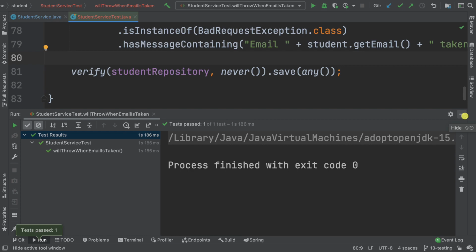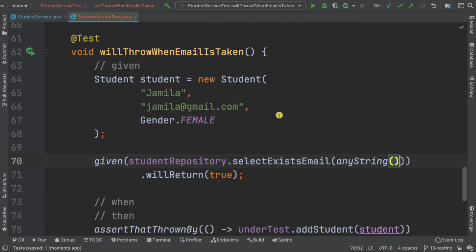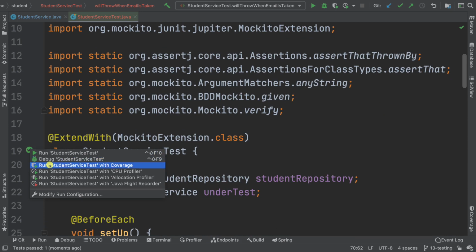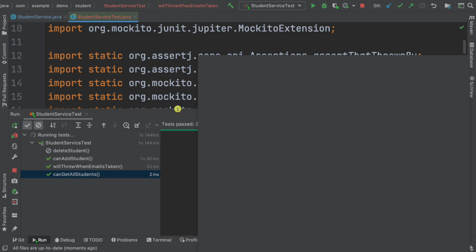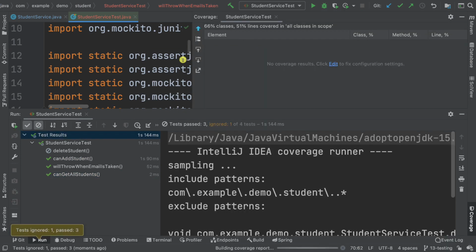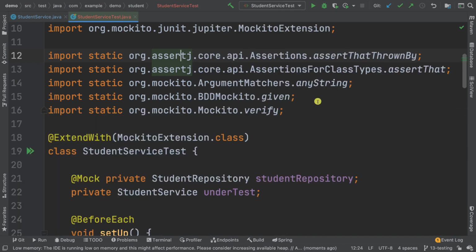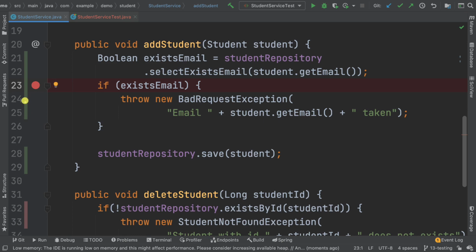Now, if I collapse this and then scroll up, the final thing that I want to do is let's run this class right here. So here we're going to run this with coverage. There we go. And let me collapse these stats in here and then close all of this, go back to the actual service class. And now you can see that before this line was red, but now it's been covered by our test, which is really, really cool.